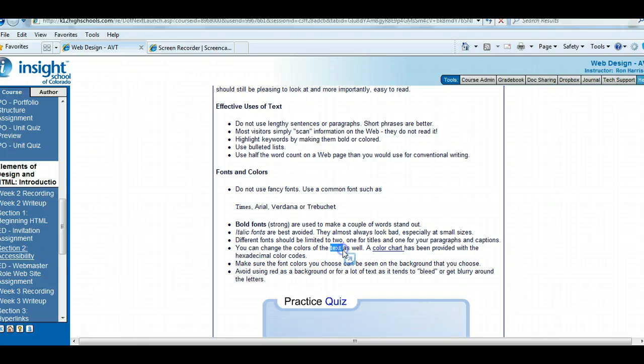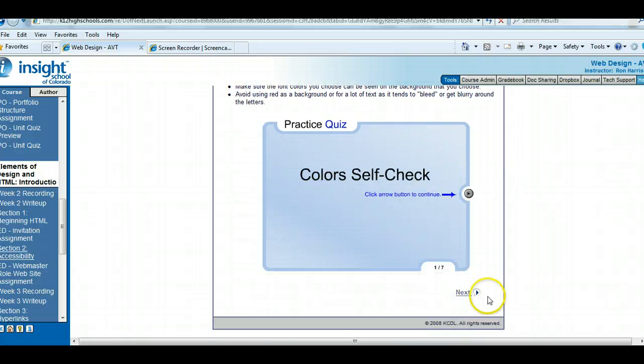You can change colors of the text. Here's a color chart you can take a look at. We'll look at that a little bit later. Make sure the colors can be seen in the background, that they don't bleed in or get blurry. So you're just going to take a couple of these items and use them to answer that one Class Connect write-up question.